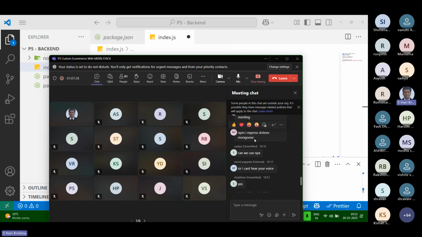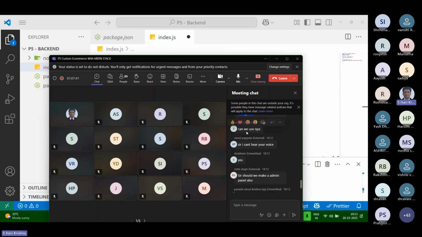Mongoose I'll be doing in the next step. Right now I'm going step by step. I've completed Express. Next I'll start with Mongoose. There are so many other libraries also. One by one we will do. And can we use npx? I already addressed that.